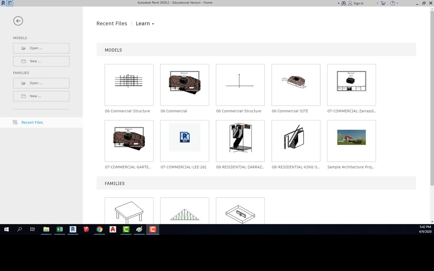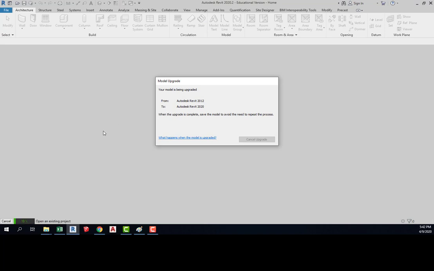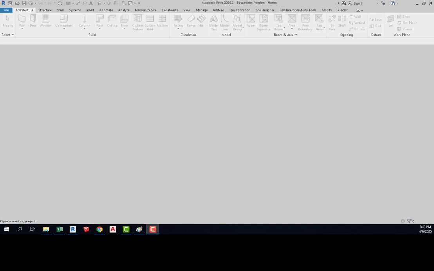I'm going to open up the file that is in the unit. It's called commercial structure, and when we open that up it's going to have to upgrade, so I'm going to let that happen. While we're waiting on that, it's worth noting the chapter is going to have us start with this file so that all of the templates are in the right place, and all the different ways the model will be organized will be consistent with the way that a file would normally be organized.